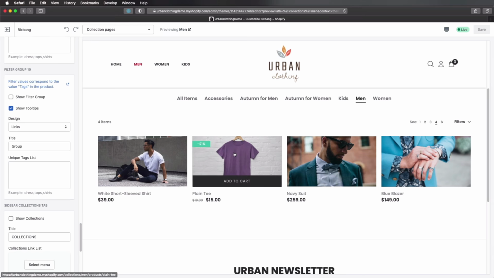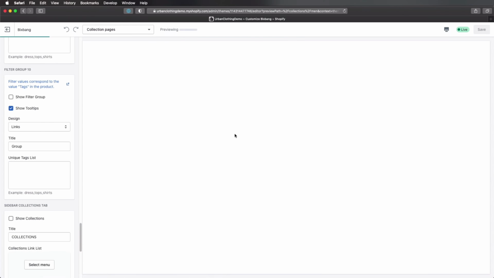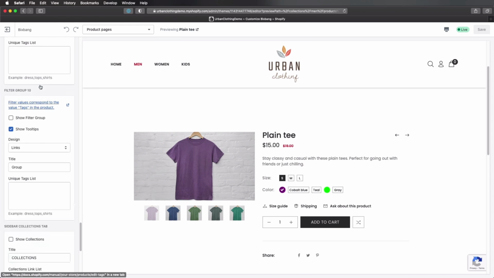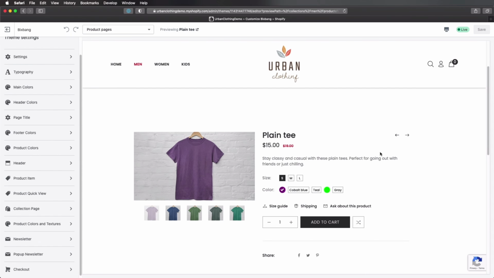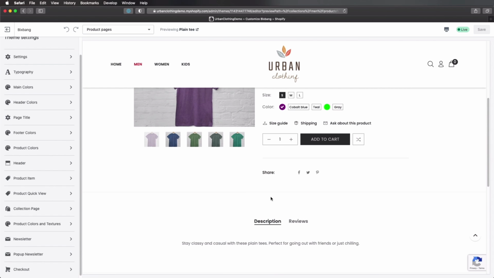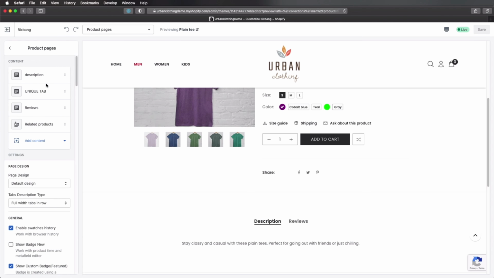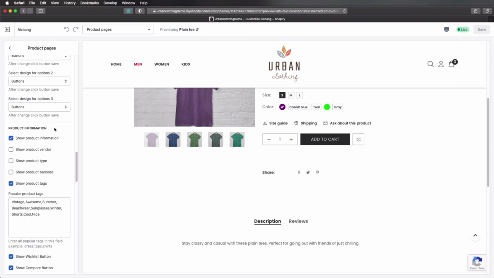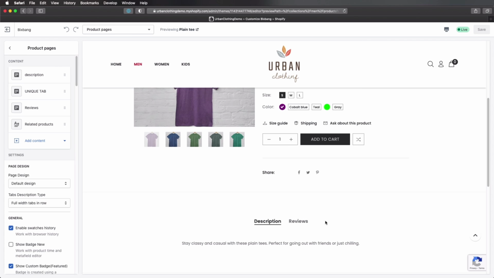Now, if we're going to open up a product, we'll be able to see the product page. And the changes that I made here, let me actually scroll back up. I removed the product type and vendor information from here. And to do that, you would go to product pages and scroll all the way down until you find this product information. And I simply unchecked show product vendor, show product type. And then I also removed an extra tab that says additional information. This was present right here under content.